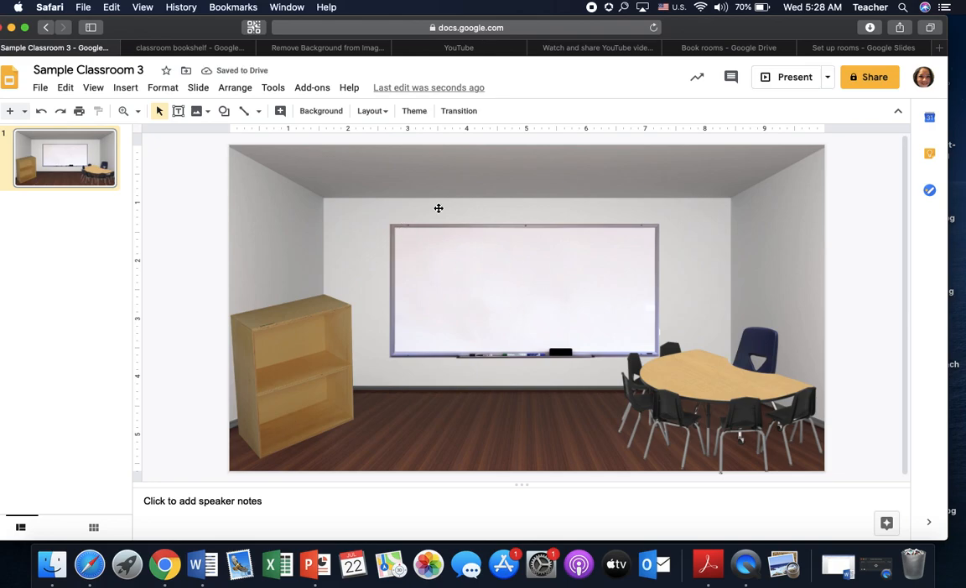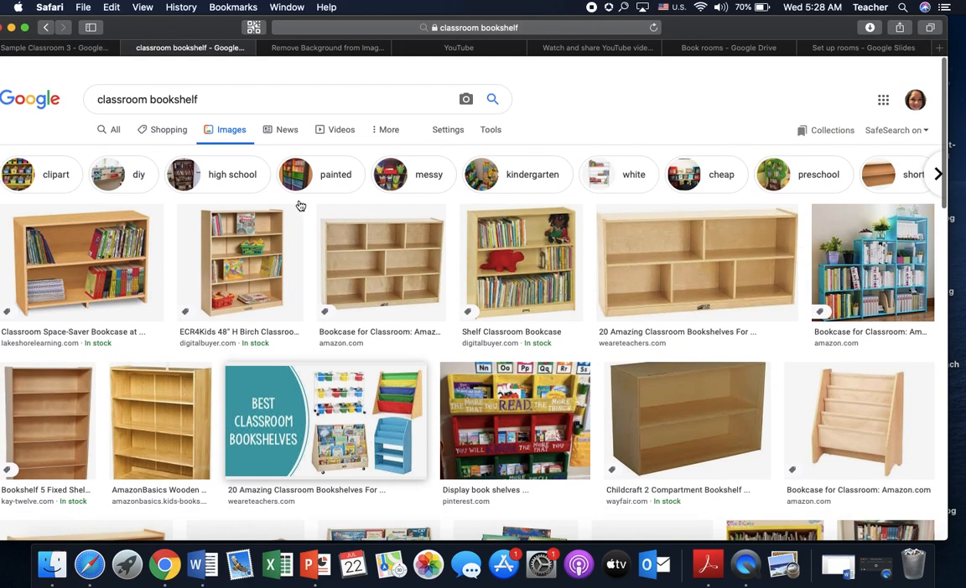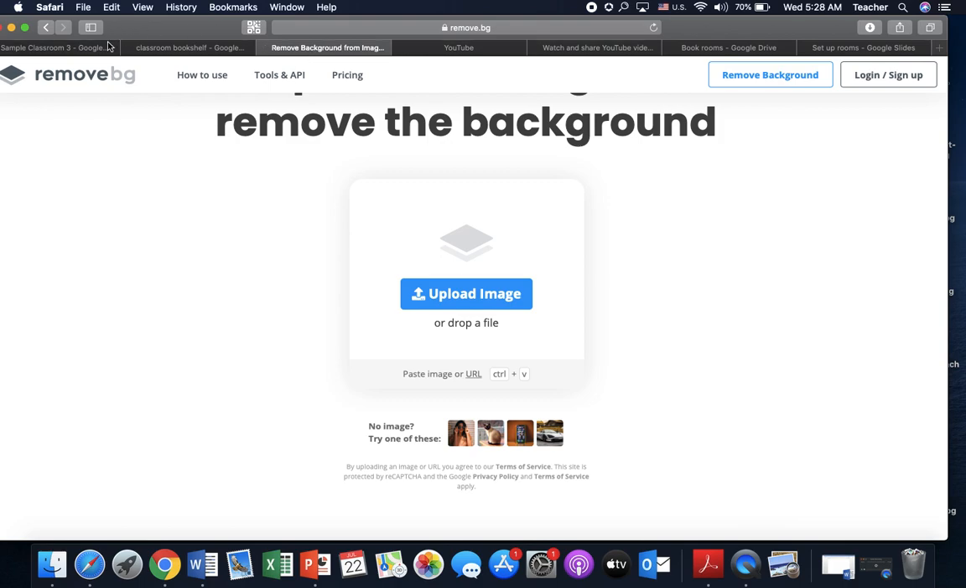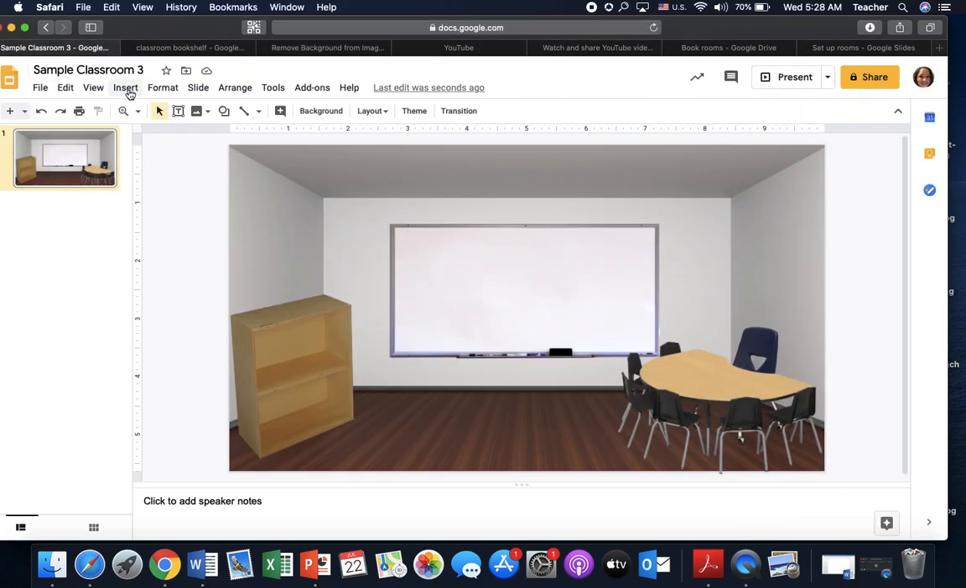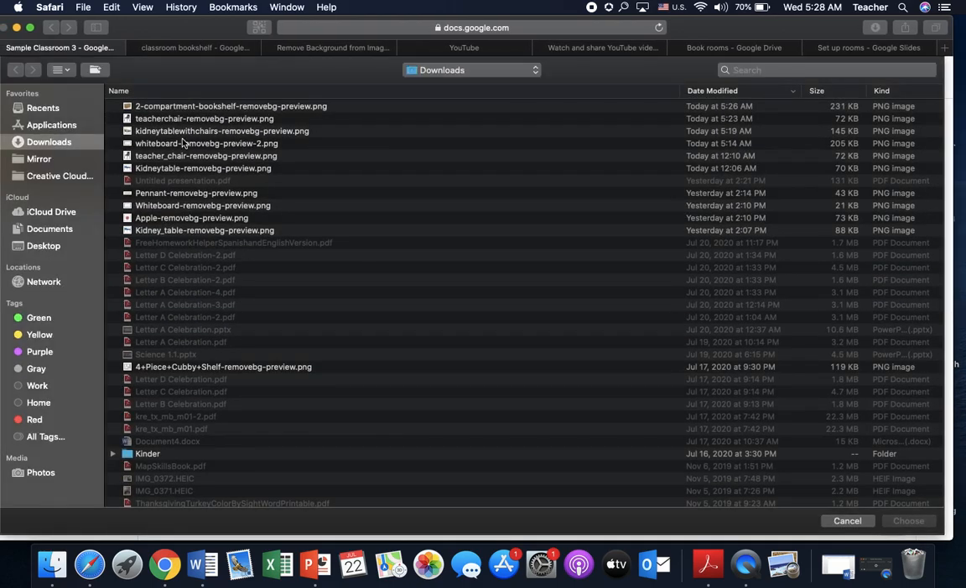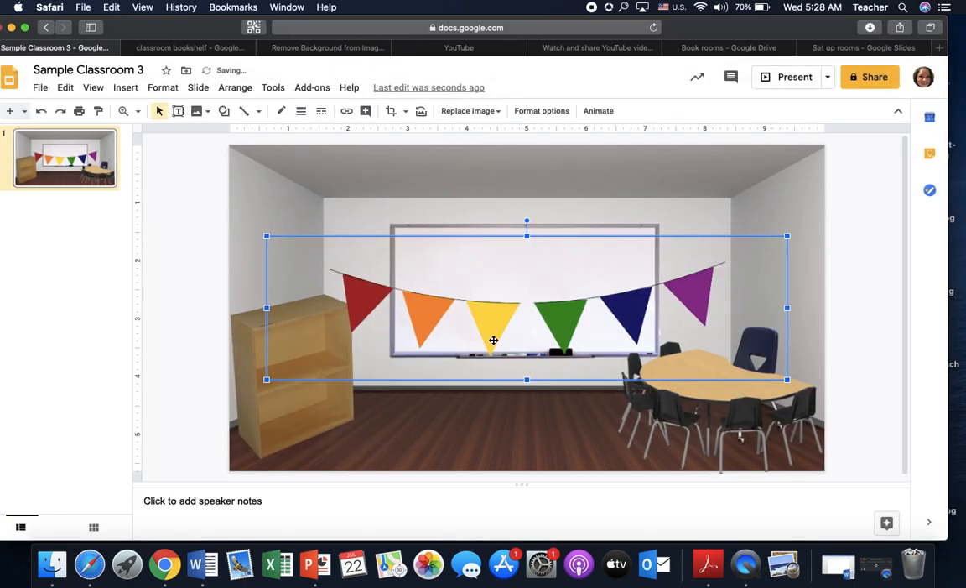But I'm going to continue with some of the decoration. Maybe I want a pennant up here, and I had already saved a pennant. So I'm going to add that one. But of course you would follow the same steps. Go to Google search, search for a pennant, go back, remove the background, go to my Google Classroom, then insert image, upload from the computer, and I'm going to look for the pennant removed, which is this one.